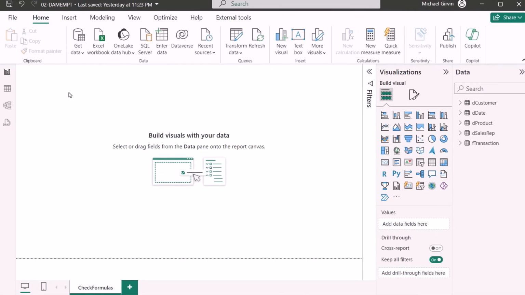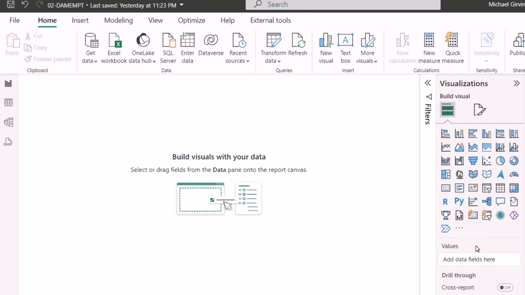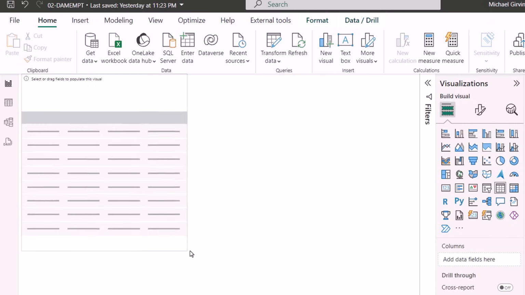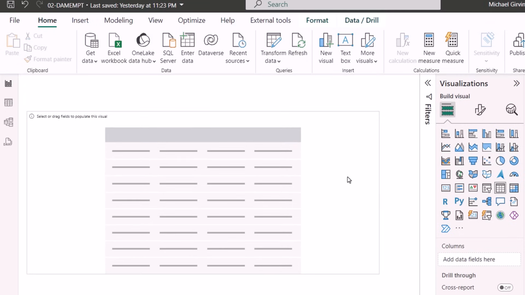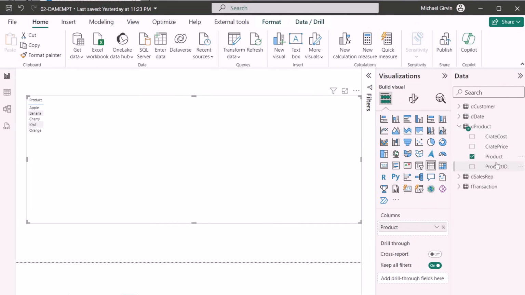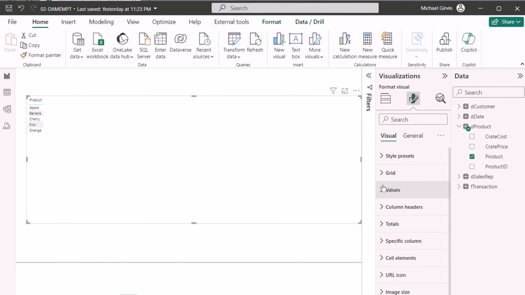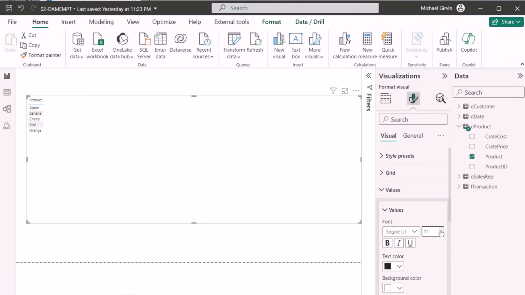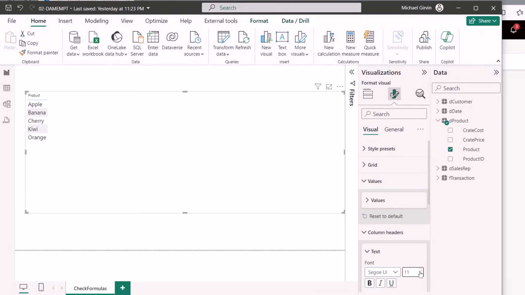Now let's click in the white. Here are the visualizations. We're going to use a table, so I'm going to click Table. We'll resize it. Actually, we're going to have a few different formulas. Now with the visual selected, let's come over to D Product. I want a condition, so we're going to click the attribute Product Name. That's annoyingly small, so we can come over to Format, down to Values. We'll change the font maybe to 16. Down to Column Header, maybe 16 too. That's a little bit better.